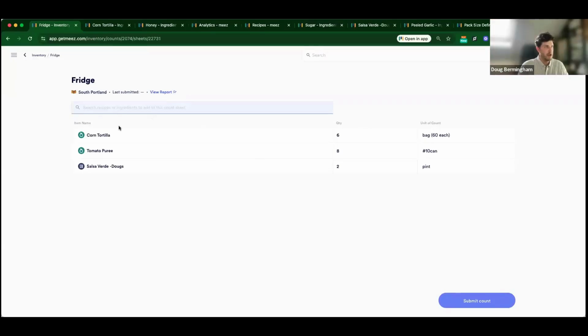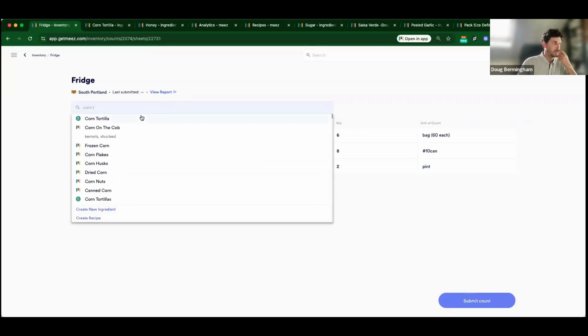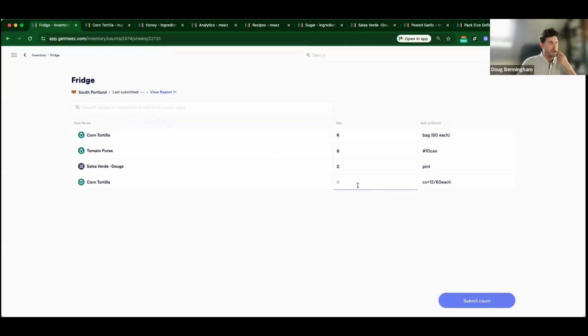Yeah, really good question. I'd probably suggest we add another line. There isn't another column to add more quantities. So what we would do in this case is type in corn tortilla, and you'll see that the case automatically comes in because that's the pack size. Then you just say, okay, I got one case of that too. And now this will all get aggregated later on. It'll tell you how many total tortillas you have.